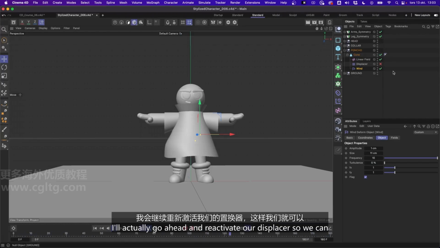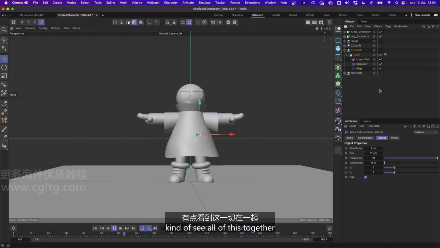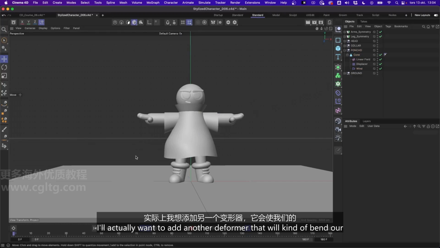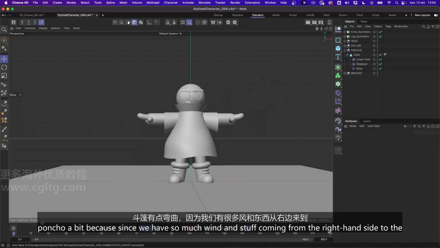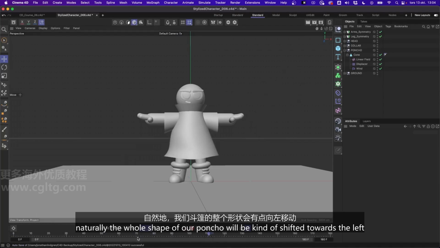So with that done, I'll go ahead and reactivate our displacer so we can see all of this together. And yeah, it's looking exactly like we wanted to. Perfect. And with that done, I'll want to add another deformer that will bend our poncho a bit, because since we have so much wind coming from the right-hand side to the left, naturally the whole shape of our poncho will be shifted towards the left.